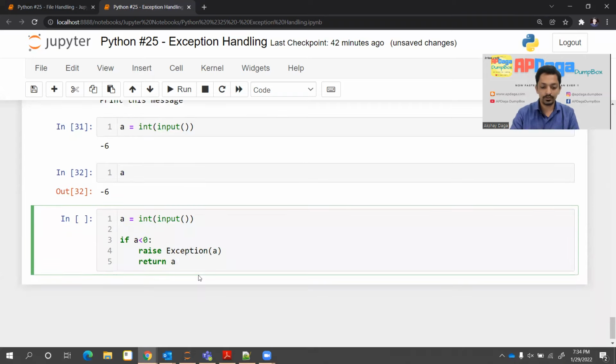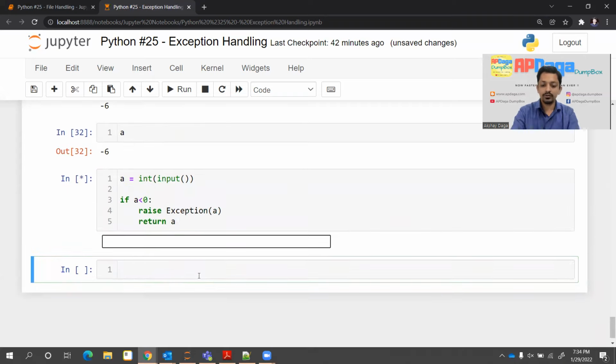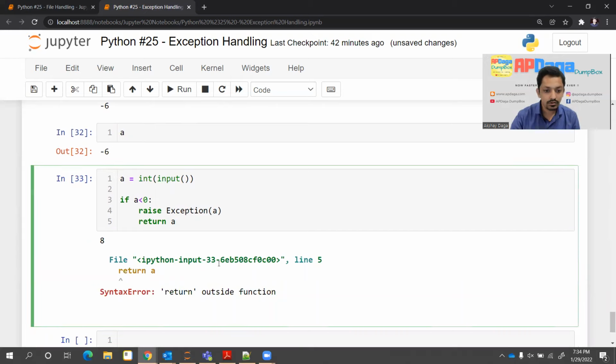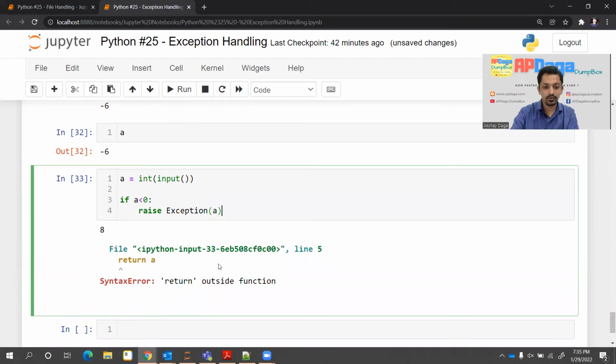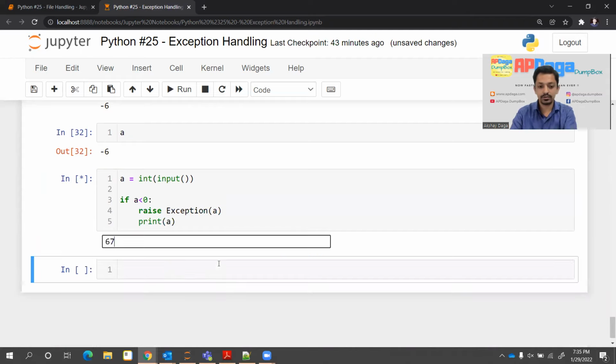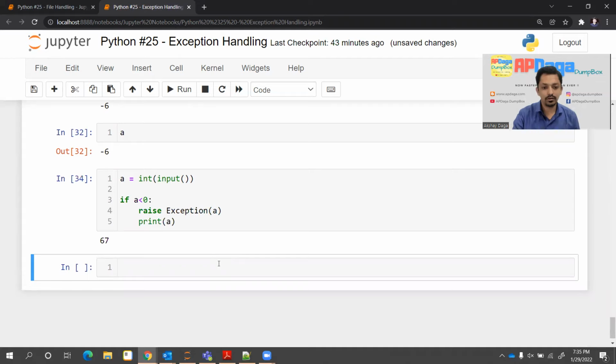Let's see what happens. Now I'll pass some value 8. What happened? Okay, sorry, that was my mistake. I just copied it from a function. No need of that. I'll just write print a. Let's see what happens. I'm passing some value 67. That's it.